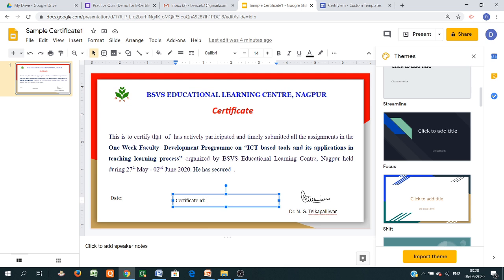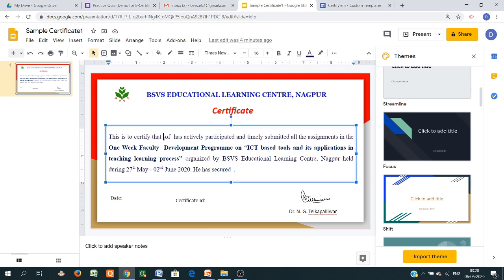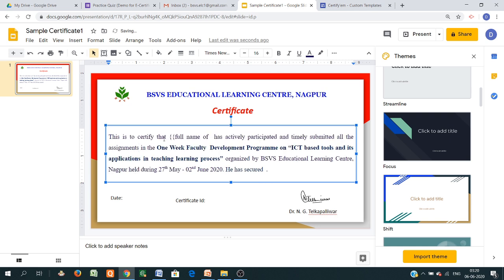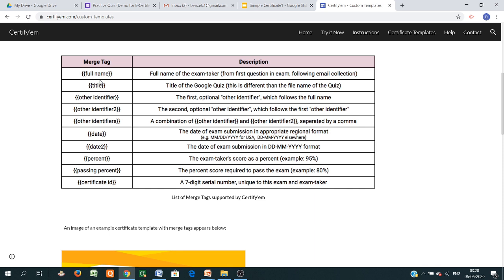Here, "this is to certify that" and then the name. I just want to give the name, so I use the curly brackets two times, write down the full name, and close it. This is the full name, which is mentioned in the merge tab.